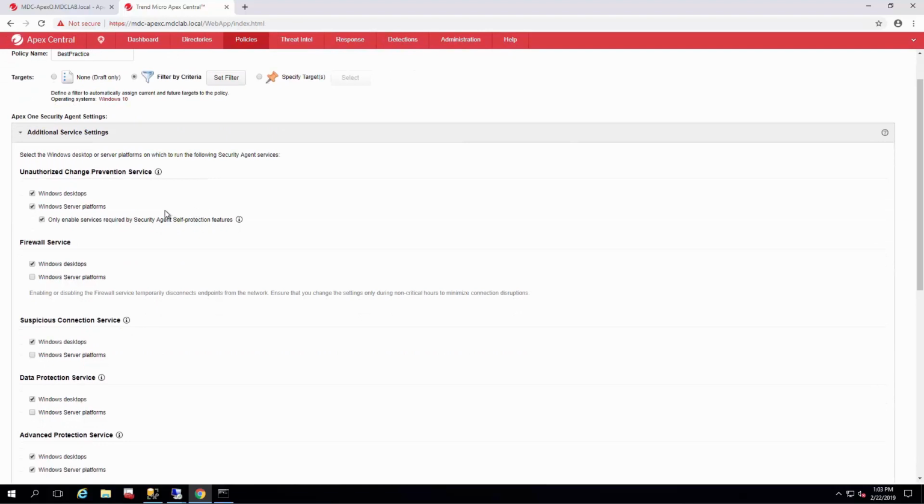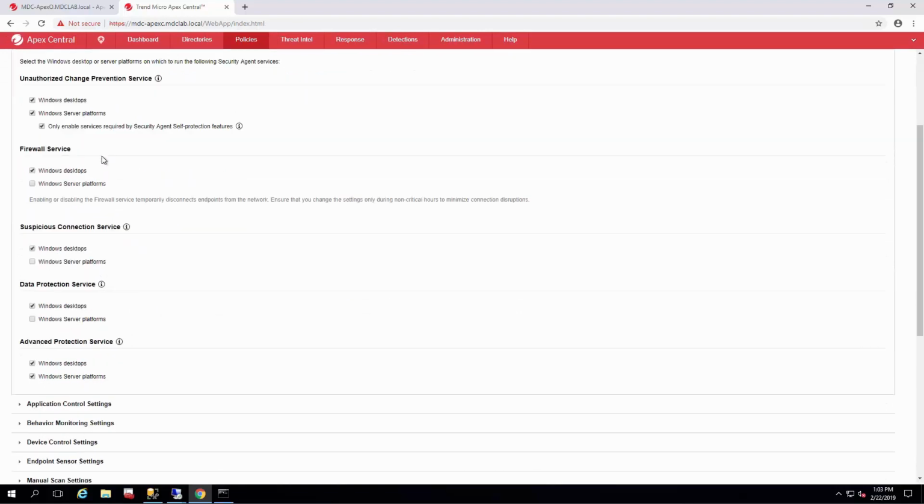First and foremost, on the additional service settings, you need to have these installed for the services to run, or at least some of our advanced services to run. So the best practice is to have the unauthorized change prevention service running here for the desktops. That's what we're targeting. The firewall service, that's optional. It obviously is good to have a firewall in your environment, but if you use a separate firewall, then you wouldn't necessarily need this. So it's completely up to you, but definitely have a firewall on your endpoints.